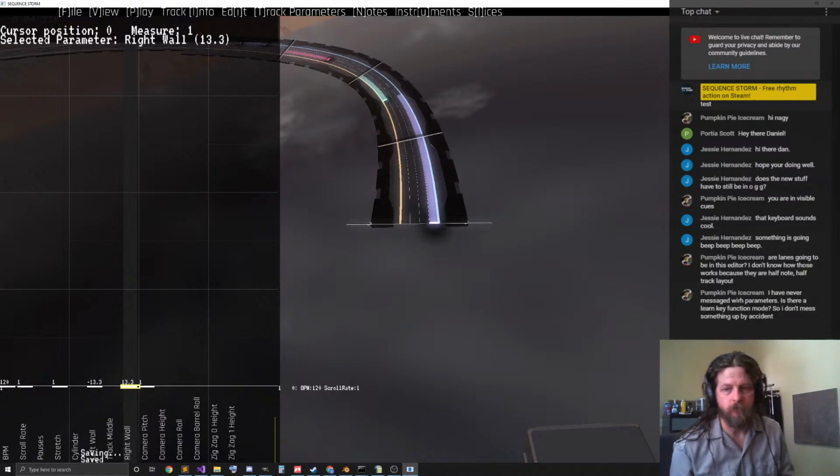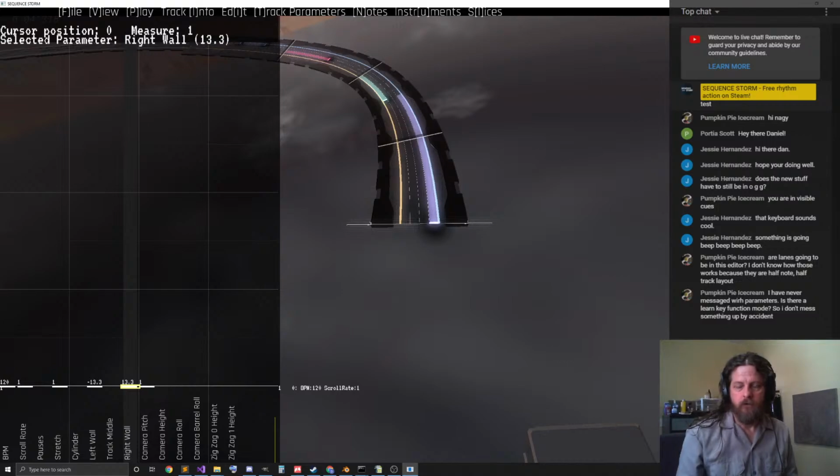I have never messed with the timeline parameters. Is there a learn key function mode, so I don't mess something up by accident?